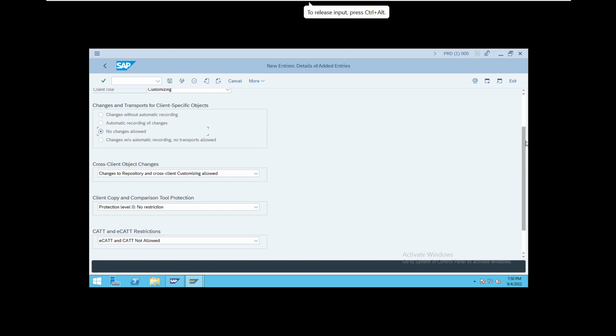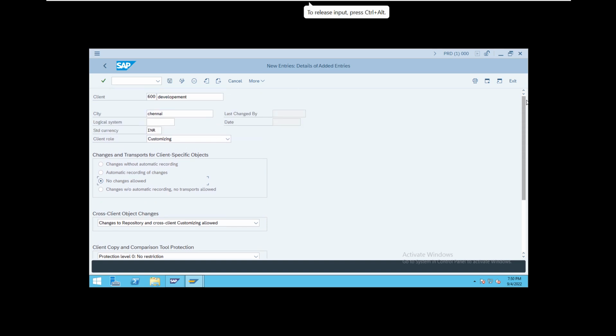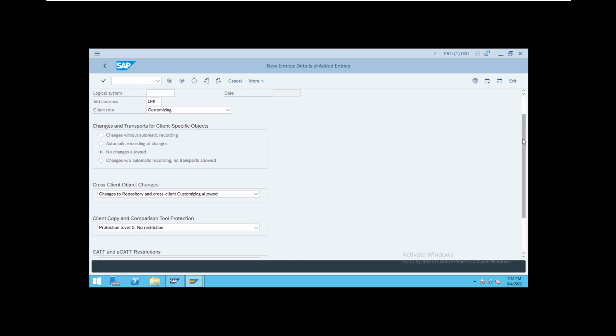No changes allowed. And which client is this actually? Development client. A development client should allow you the changes, right? So do I go with this option, no changes allowed for my development client? There is no concept of a development system then. If you are using a development system and your client setting is no changes allowed, is there any meaning for that?